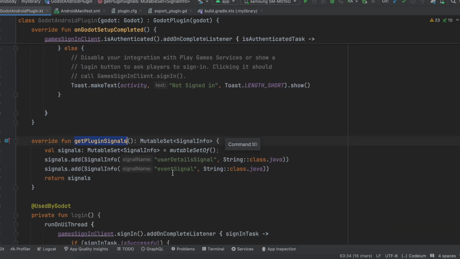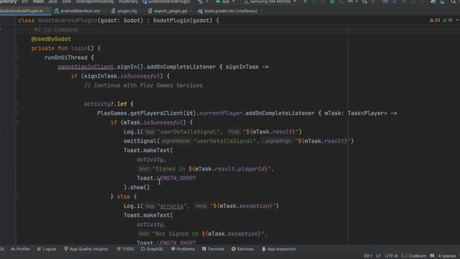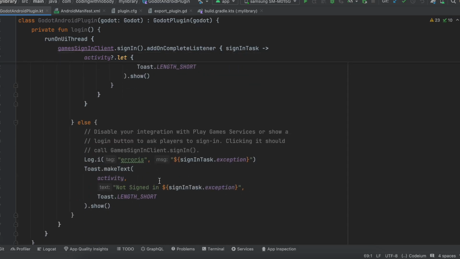Inside our get plugin signal, I have added one more signal for event. So whenever I want to get some data related to event, with the help of this signal, I'm sending it back. Okay, so here as you can see, I have created this signal called event signal, which will help us to send the data back to Godot side. Then again I have already shown you this login method, so it is pretty much the same.